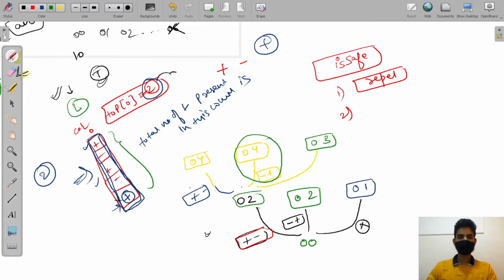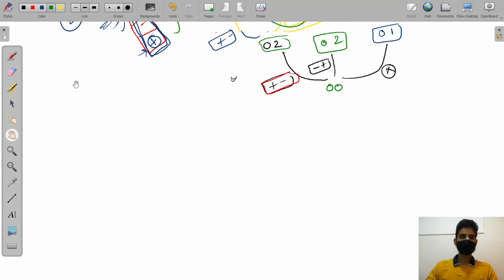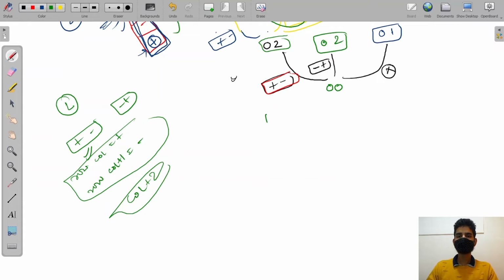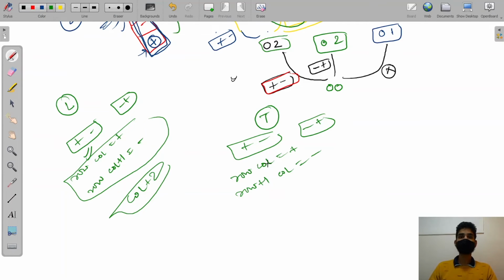What I am doing basically, for L I am making two choices, plus minus, minus plus. If this configuration is true, that means row, column equals plus, row, column plus 1 equals minus. So I am putting plus minus on that particular index, and I am making a call for column plus 2. Easy. Let's say it is T, so exactly the same, plus minus, minus plus, no problem. So I am putting row, column equals plus, row plus 1, column equals minus, and I am making a call for column plus 1.